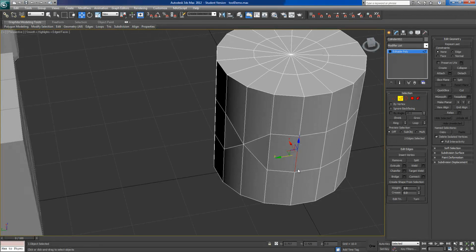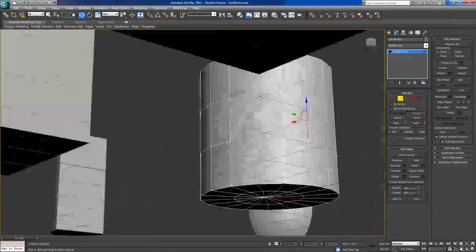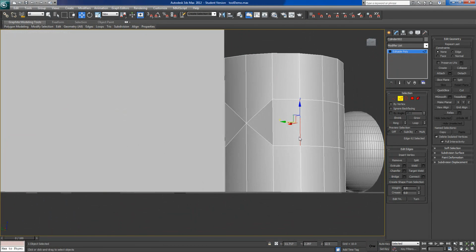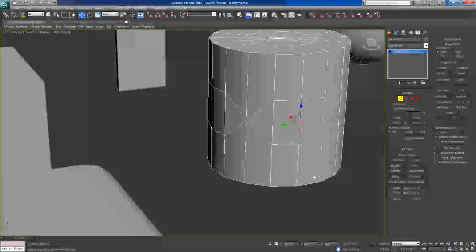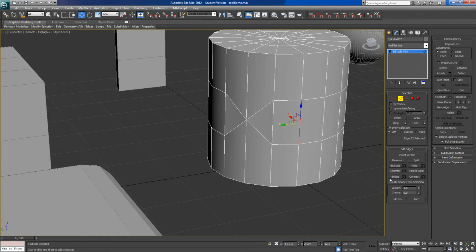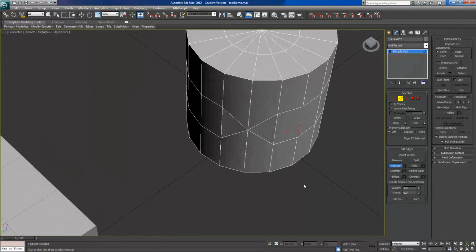So I'm just going to delete this stuff here and Control Z it back. Okay. I don't know what split does, so I guess we'll just move on. We'll try extrude. It's probably going to be along the same lines.